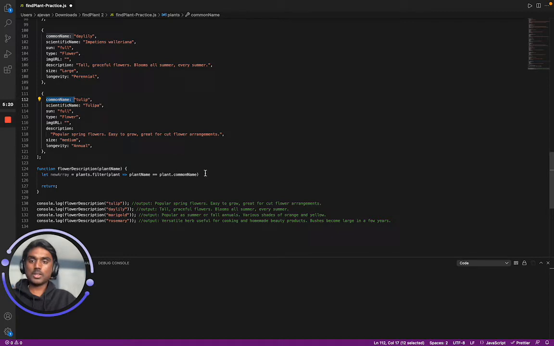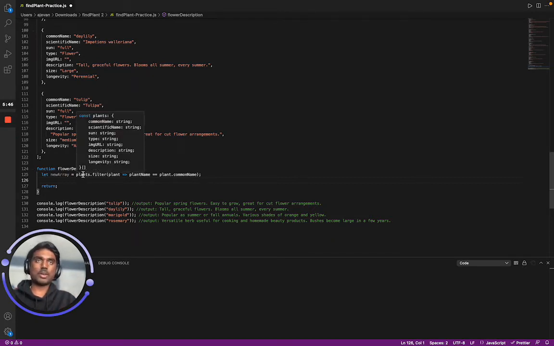So if we are given tulip, which is going to be stored as plant name, we're saying plant name should equal the plant's common name. And if it does, keep it in the filter. Filter out the ones that have that condition true. So now what we would expect is an array of just one element, because all of these plants are unique, right? So we only have one element that's called tulip, and we're going to have an array of just one element.